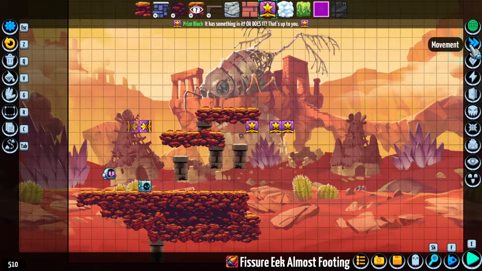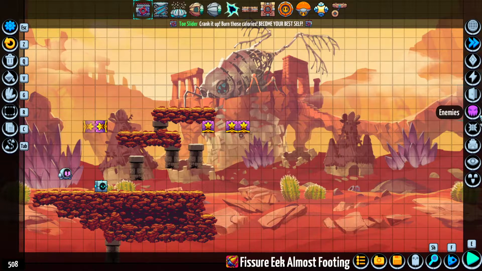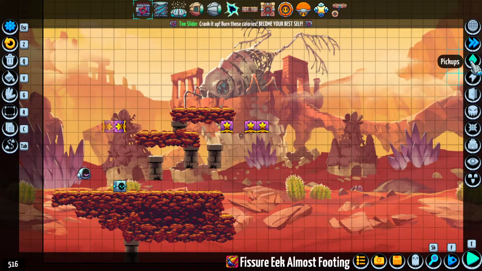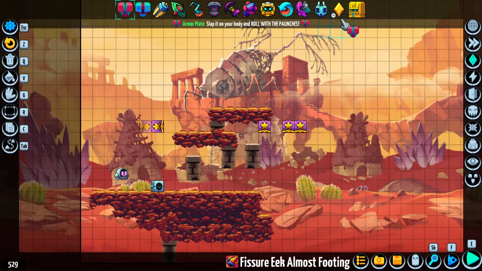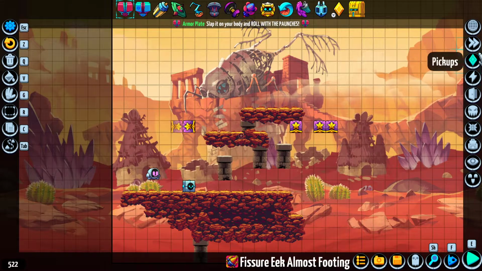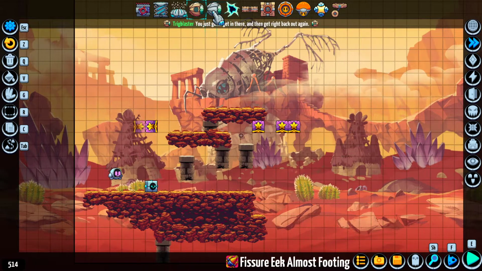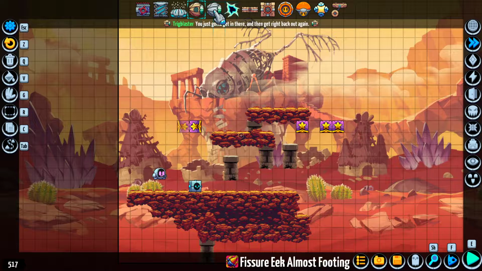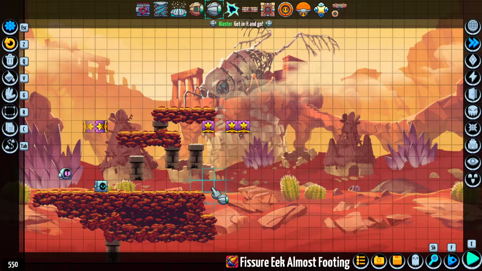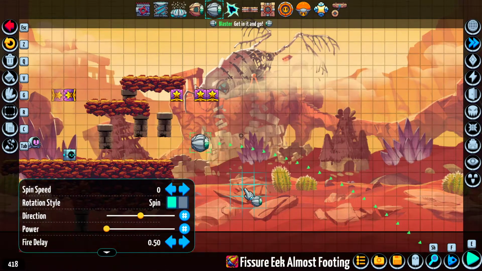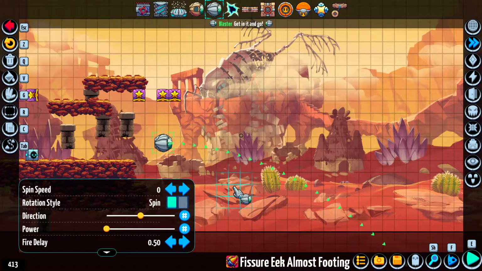Everything is going to have a very, very similar menu. For another example, let's pick up something a bit more complex. Okay, let's do a blaster. Let's put it right there. If we click on that, you have a few more elements to deal with.